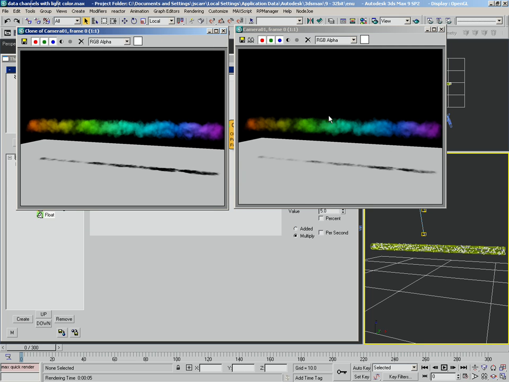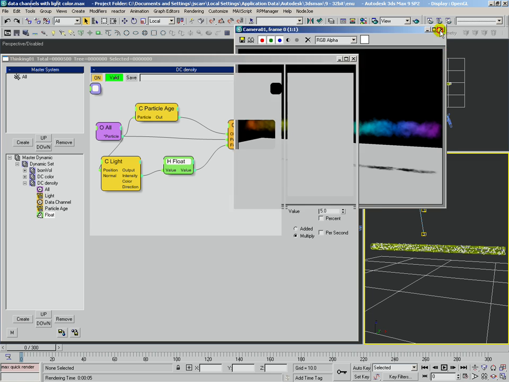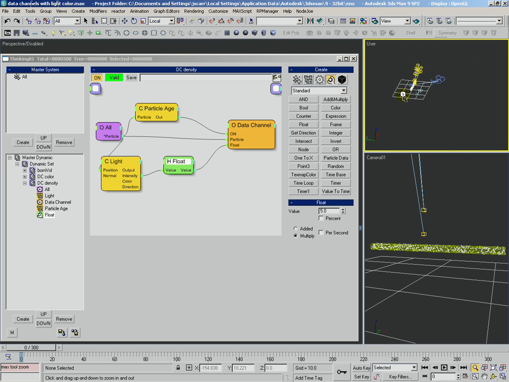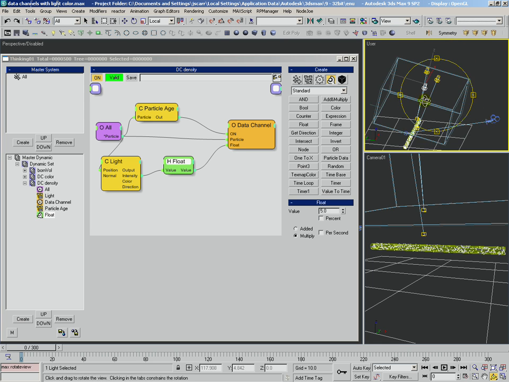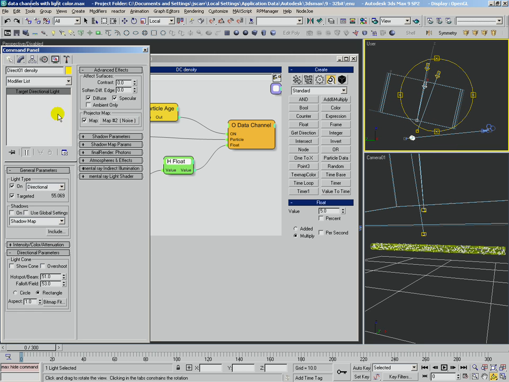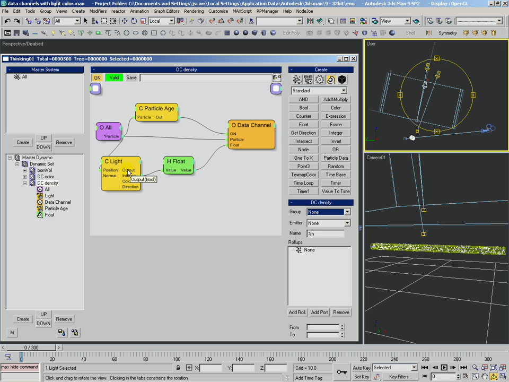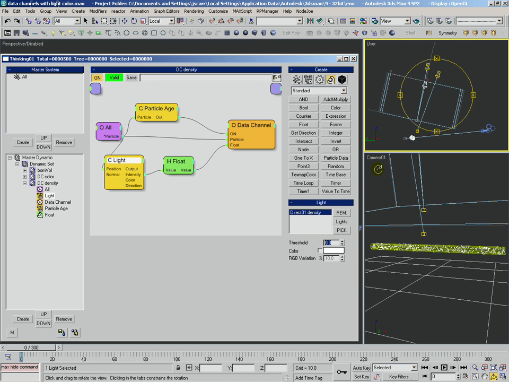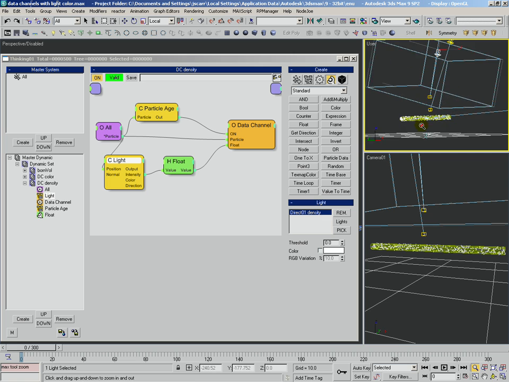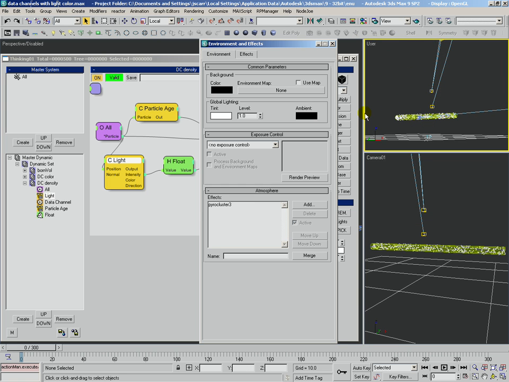Okay, so I've gone ahead and got that new density in there. We can see some good density variation. We've got color variation. Both of those color and density are being set by the lights that we've got in the scene. And those lights don't affect anything in the scene. They're set to include nothing. But TP can go ahead and use them to use data and set data channels that we can use in Pyrocluster.